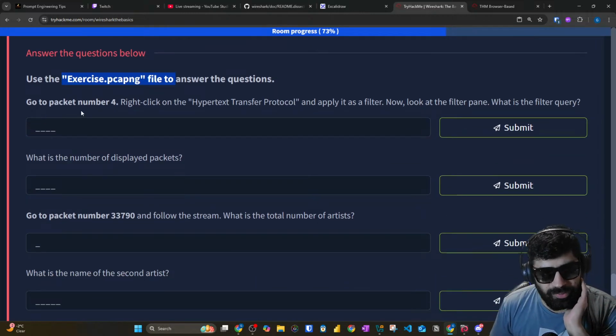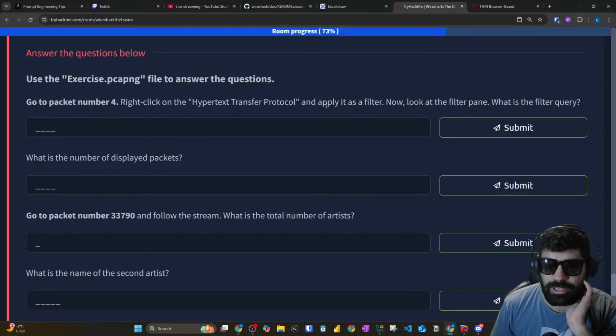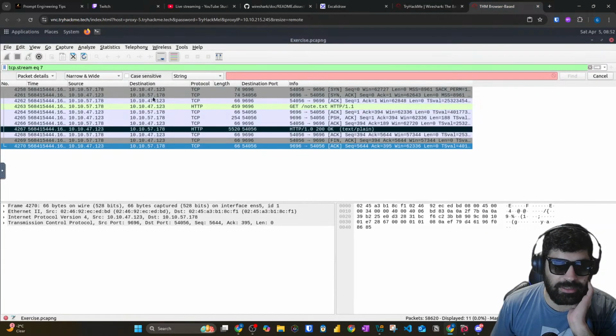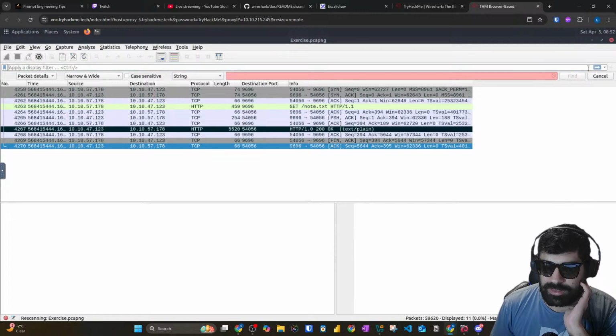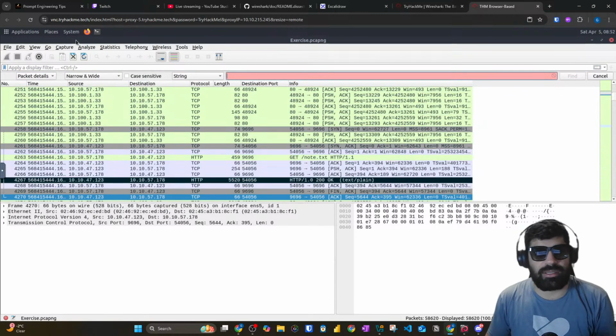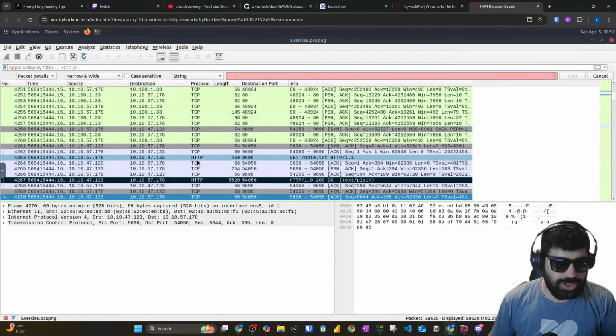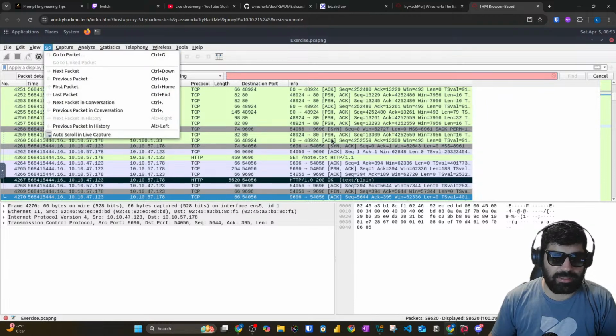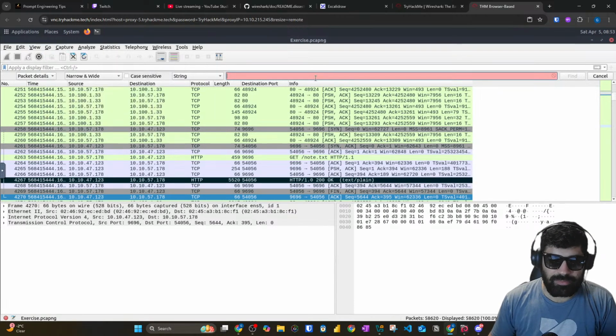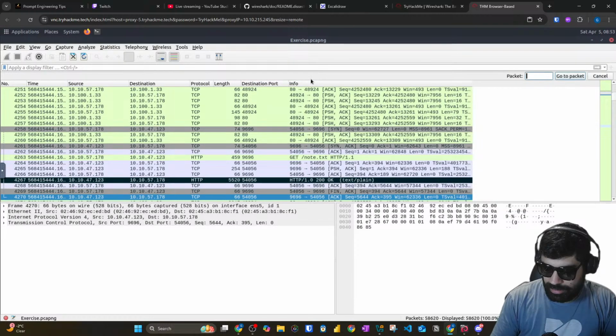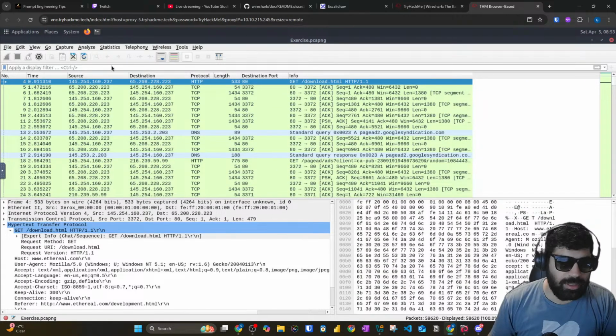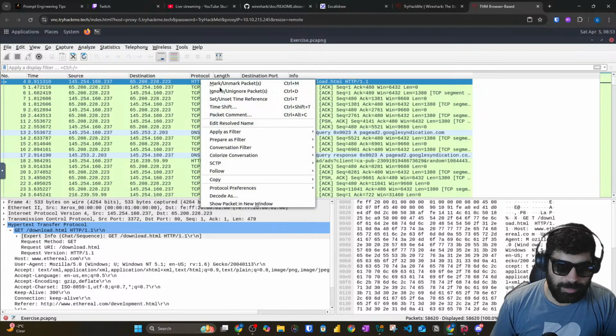Go to packet number 4. Right click on the HTTP protocol, hypertext transfer protocol, and apply it as a filter. Now, look at the filter pane. What is the filter query? So let's cross this. And now here, I will just go with Control G, or you can just go and do this here. I'll just do Control G, which opens this guy here, right? And I want to go on 4. Packet number 4, go on HTTP, apply as filter.